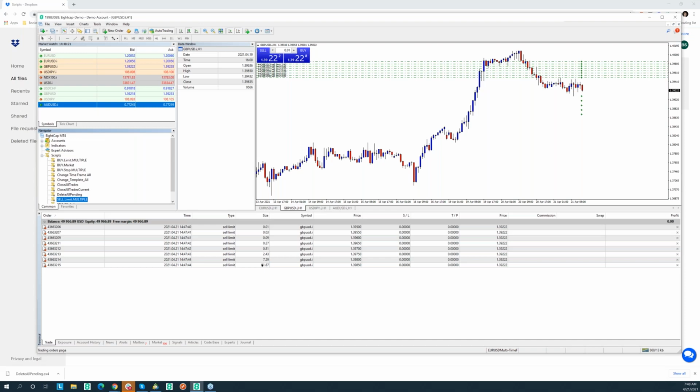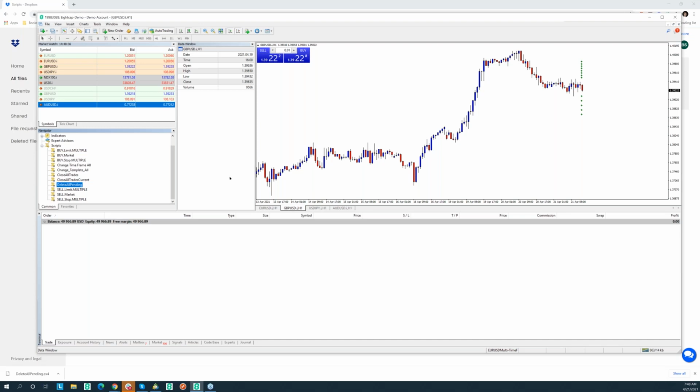So, all of it is super, super easy. Done like that. And then we're going to just delete all pending and get rid of this. And so the final script that we have here is what's called buy stop. Buy stop is, imagine I am a completely different type of trader. Imagine I'm a breakout trader.